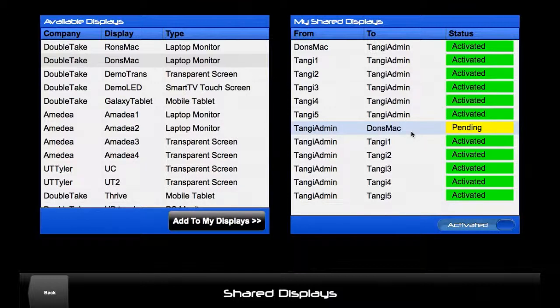is pending. They still have to go in and approve that. Don's Mac still has to approve that relationship. So that's how you basically request that your screen, your display, can be connected with another display, and then how you come in and activate or deactivate that at any time.